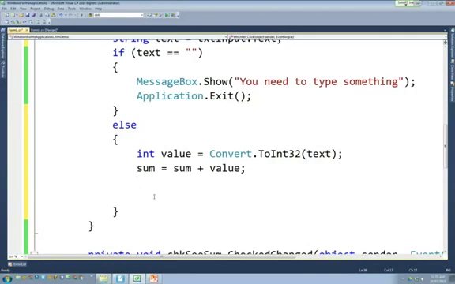Now, as you know, the word sum just means when you add things together. You're summing something up. You're adding things onto itself. So what we're doing is we keep adding this value to a sum. Well, what's sum right now before we run this program? It's 0. So let's say I type a 10 in the text box. What's 10 plus 0? 10. So then the sum becomes 10 plus 0.